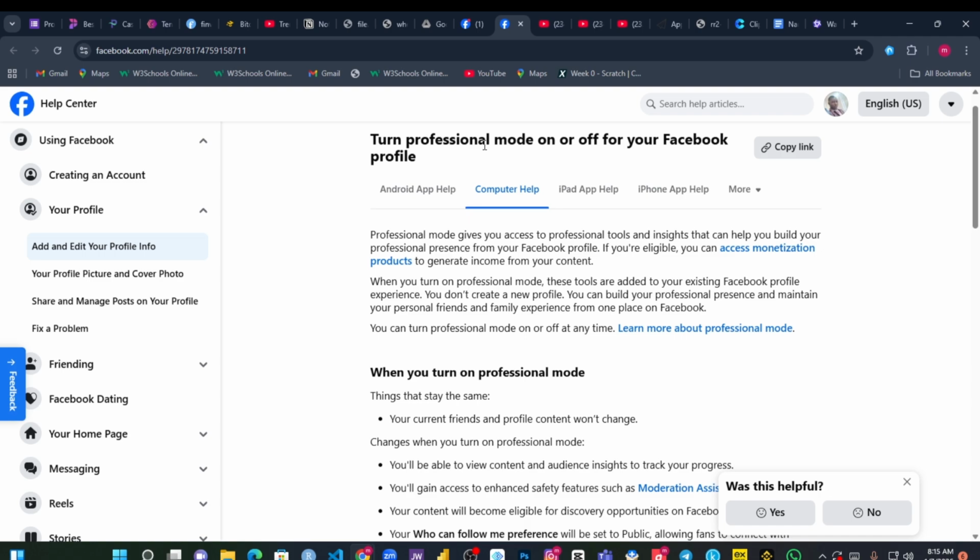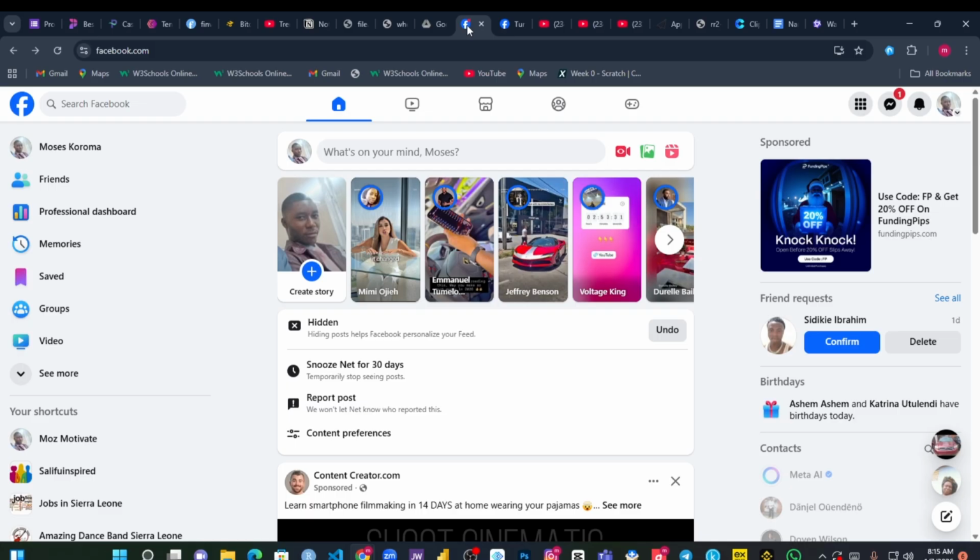Professional mode gives you access to professional tools and insight that can help you fuel your professional presence from your Facebook profile. If you are eligible, you can access monetization products to generate income from your content. So this is a great feature that Facebook professional mode will help you to get once you enable it. As a business person or as a content creator, you have access to monetization. So let's head on to Facebook and see how we can enable the Facebook professional mode.